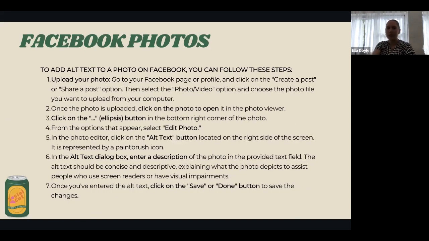Same thing with Facebook photos. There is an ability to upload alt text. I know this was a question as well. Just in here, I've included the steps on how to do that. Obviously in the alt text box, keep it as simple as possible.